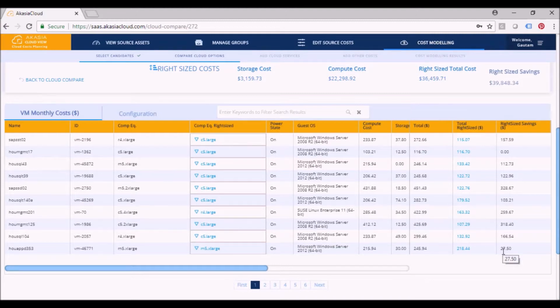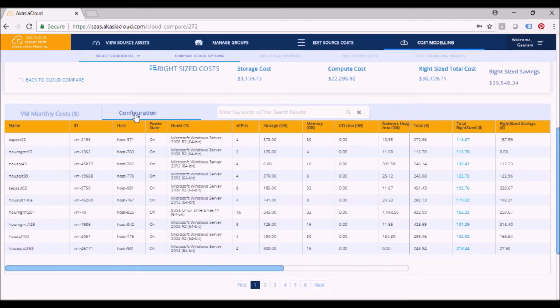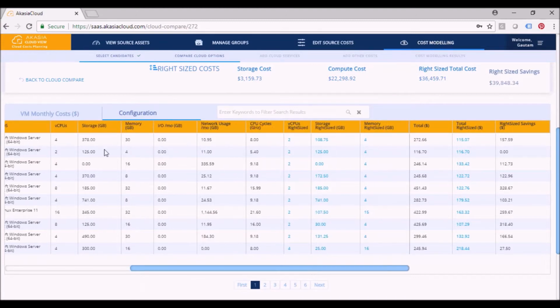So you'll see that there's quite a lot of savings from right-sizing. And if you're curious as to how we came up with this, you can take a look at the configuration tab here. And here what you get to see is detail on what was allocated to the virtual machines versus what was actually used. So in this instance, there's a lot of headroom here in this virtual machine where 4 vCPUs were allocated, but only 2 are being utilized. And 378 gigs of storage was allocated, but 108 gigs is being utilized. 30 gigs of memory were allocated, but only 4 are being used. So there's quite a lot of excess capacity here, which leads you to quite a lot of savings.